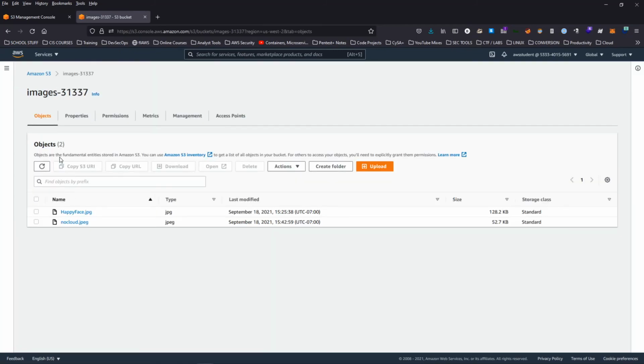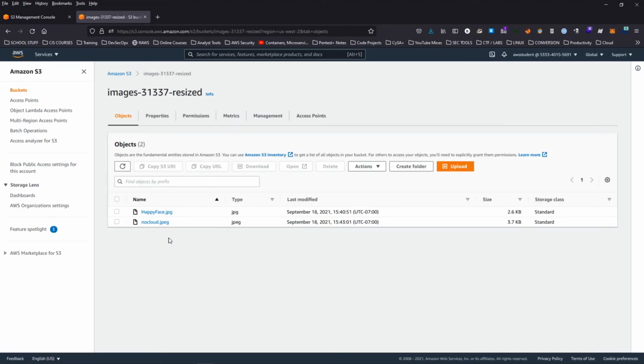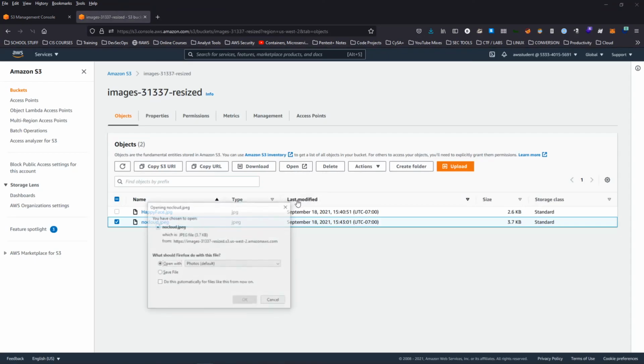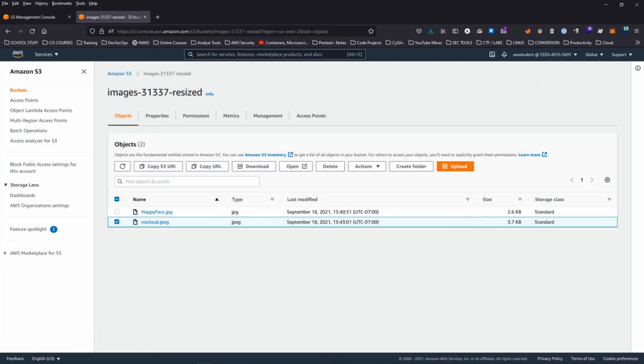Okay. We go back to the main bucket. We have both of those original images in there. So we go back to S3 now. Let's go into our resized folder. And sure enough, that worked. So you can use JPEG. And if we open this, we see that it got resized. Cool. So that is the main core of the lab.